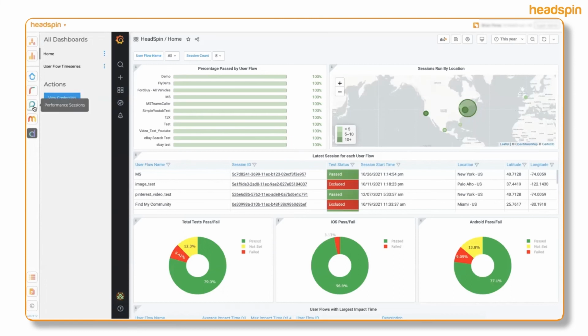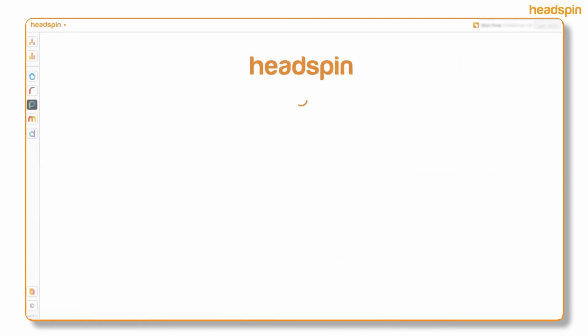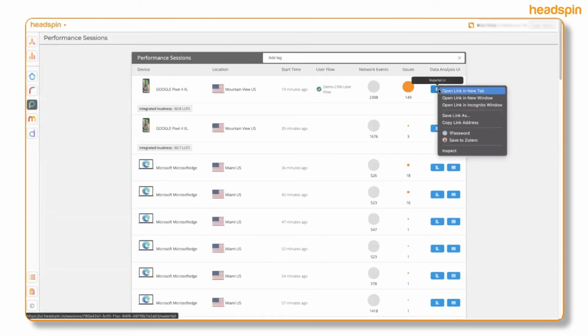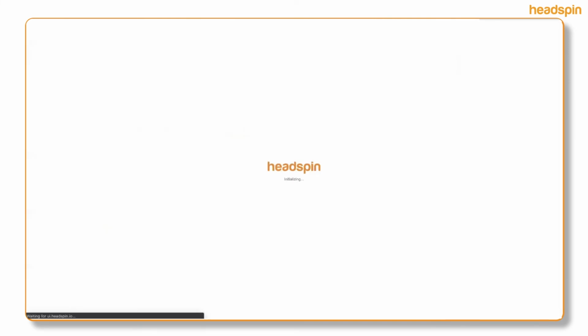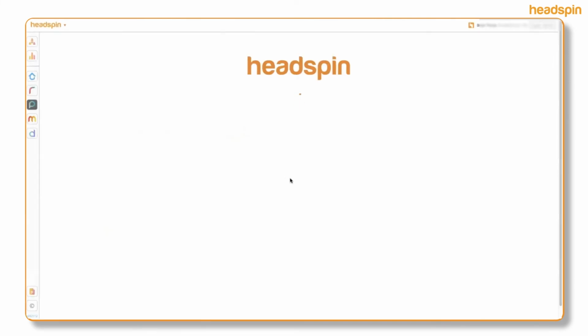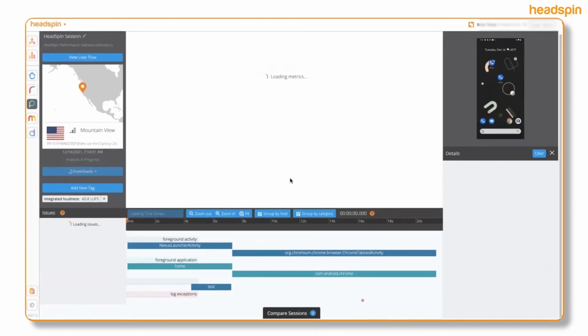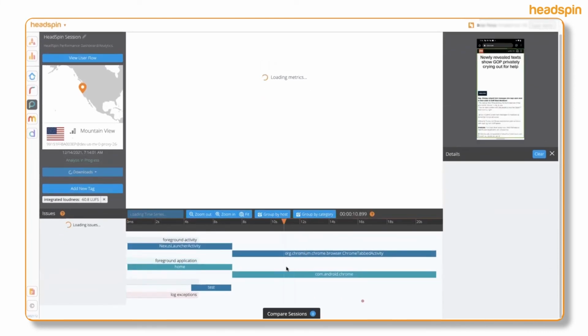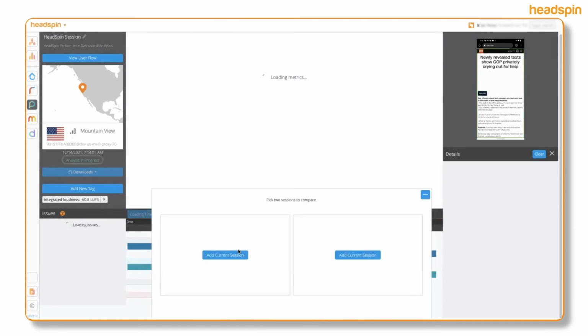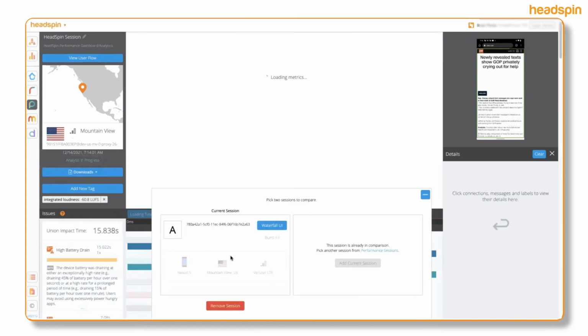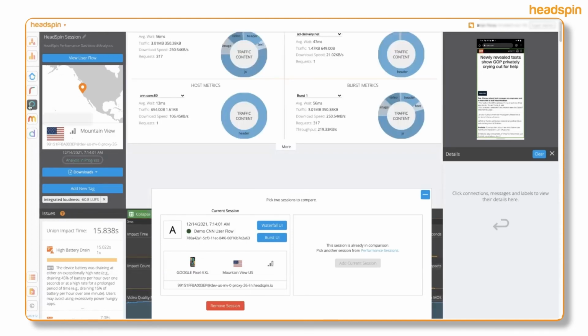You can, in any particular session, in fact, I may have a session pulled up already. So in a session, you can select sessions to compare using this compare sessions feature here at the bottom. You can add the current session, and that will give you one session to compare. You can navigate to another session and add that session and then launch the comparison. So that's if you want to do a one-to-one comparison.